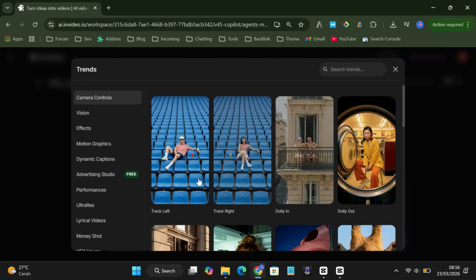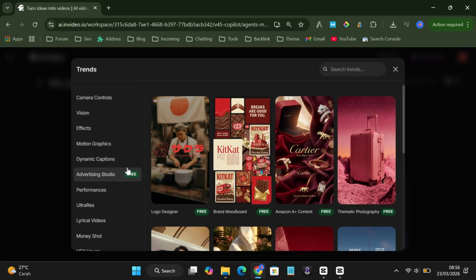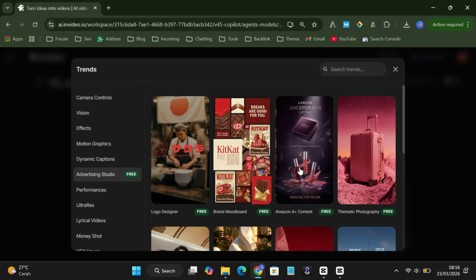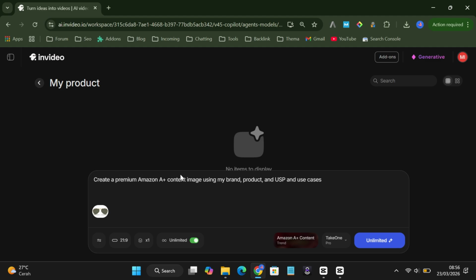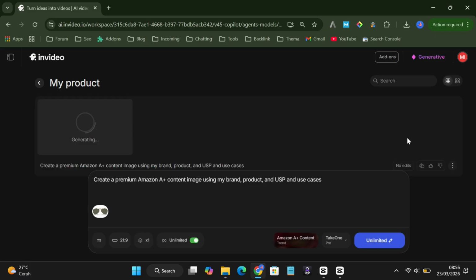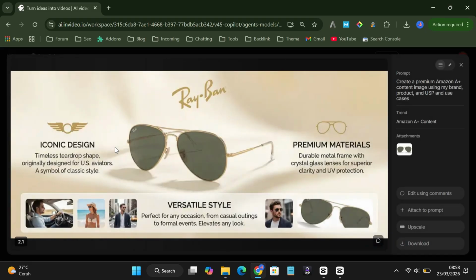And if you're not sure what to write, you can simply reselect the preset and it will automatically generate the brief for you, which makes everything much easier. After that, just hit generate and let the AI do its thing. And again, since this is still free, you can experiment as much as you want. And boom, your A+ content is ready.